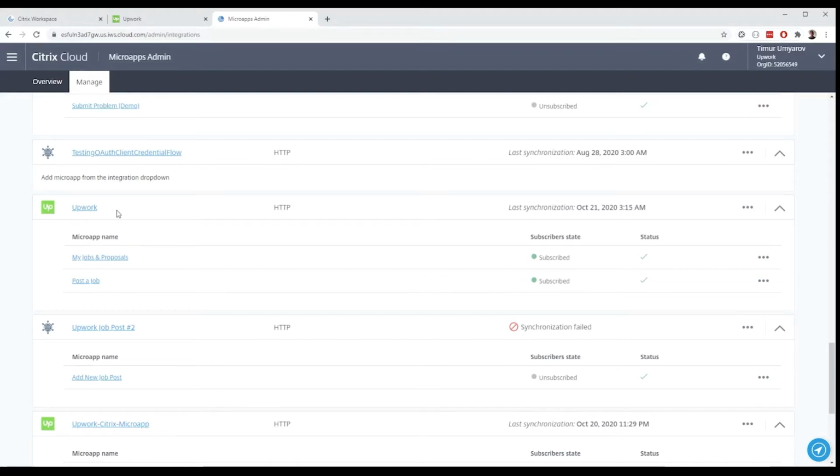For example, in our case, in our Upwork integration, we have two microapps. The first one is called My Jobs and Proposals, and the second one is called Posted Jobs. In certain cases, you might want to have even smaller microapps. In some cases, you might want to have a little bit more complicated microapps. But generally, I would personally recommend to keep it simple so that users, when they are interacting with your microapp, can just perform one or two actions and have things done with them.